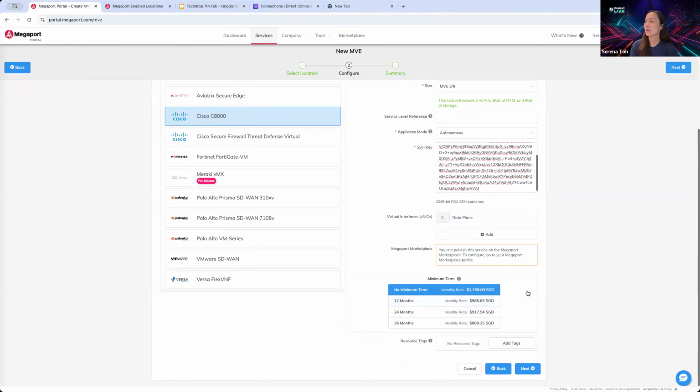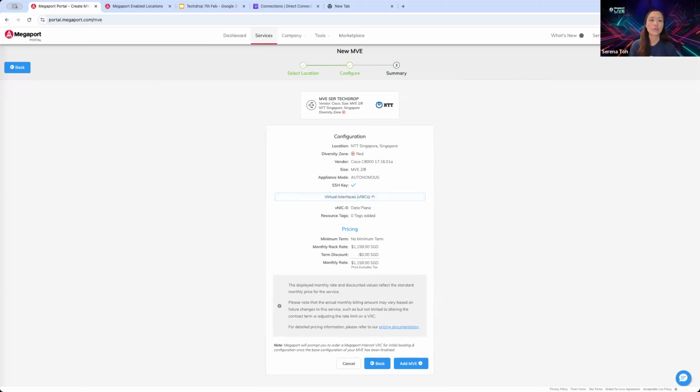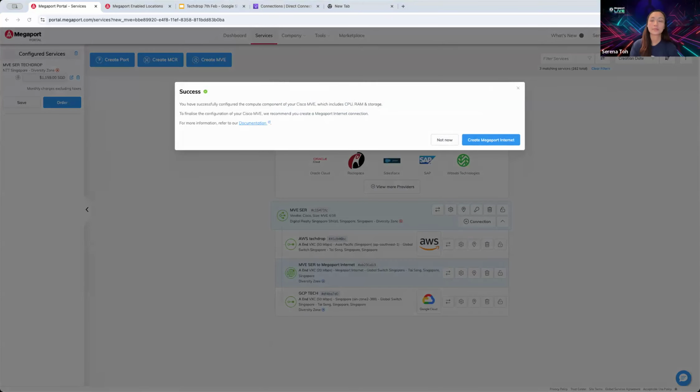So I just choose the default. For the term itself, as you can see, there's no minimum term, no lock-in, all the way to 36 months. So you enjoy greater savings if you are tied to a longer term. So I just choose no minimum term. I'll hit next. Just review the information over here. Everything is okay. You add the VXC.